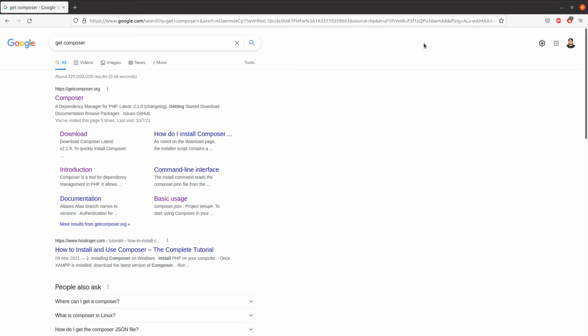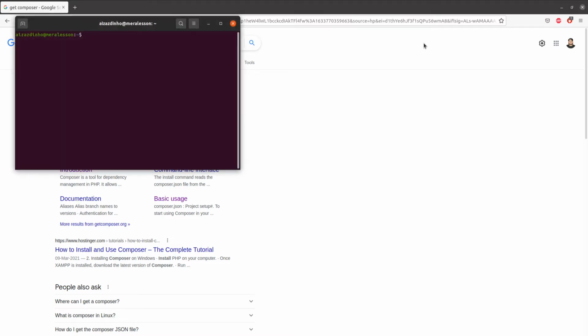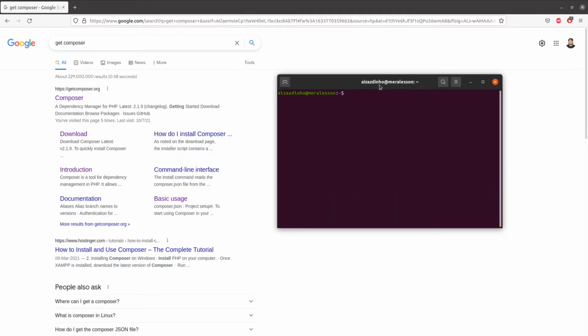So the first thing you need to do is make sure whether you already have Composer installed on your local computer. Open your terminal or your command prompt, type composer, and if it says command not found, you can simply install Composer by typing sudo apt install composer. But we're going to install it by PHP, the CLI version.